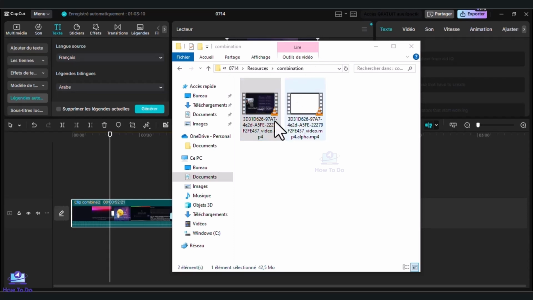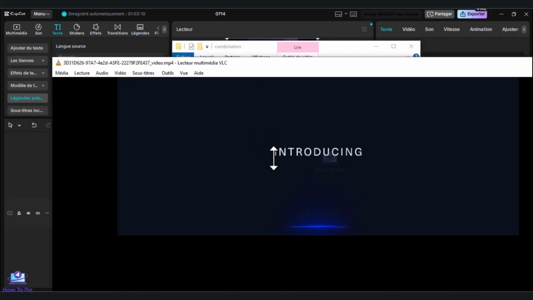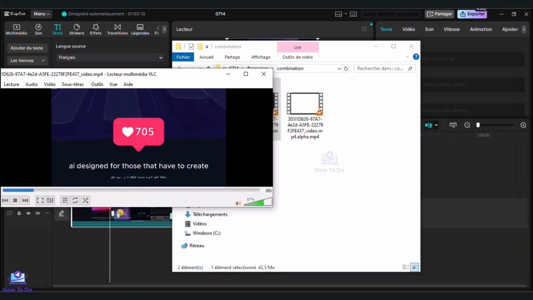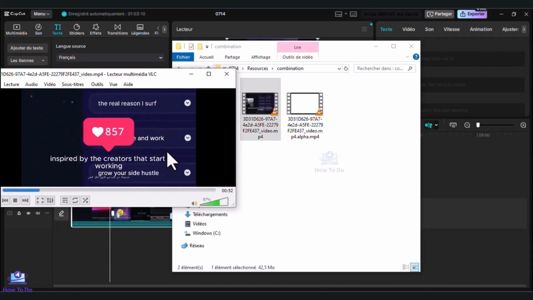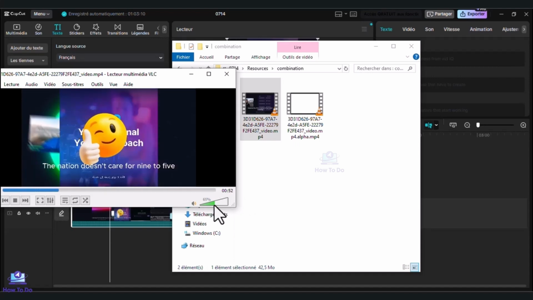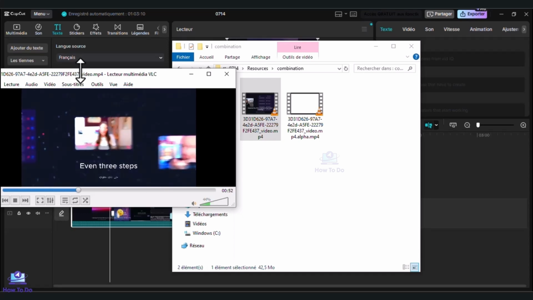You can preview it and you'll see all your edits are intact. The Pro transitions, emojis, subtitles, music, everything is there. And no watermark at all. And that's it. Now you know how to use CapCut Pro 100% for free, with no cracks, no hacks, and no watermarks.